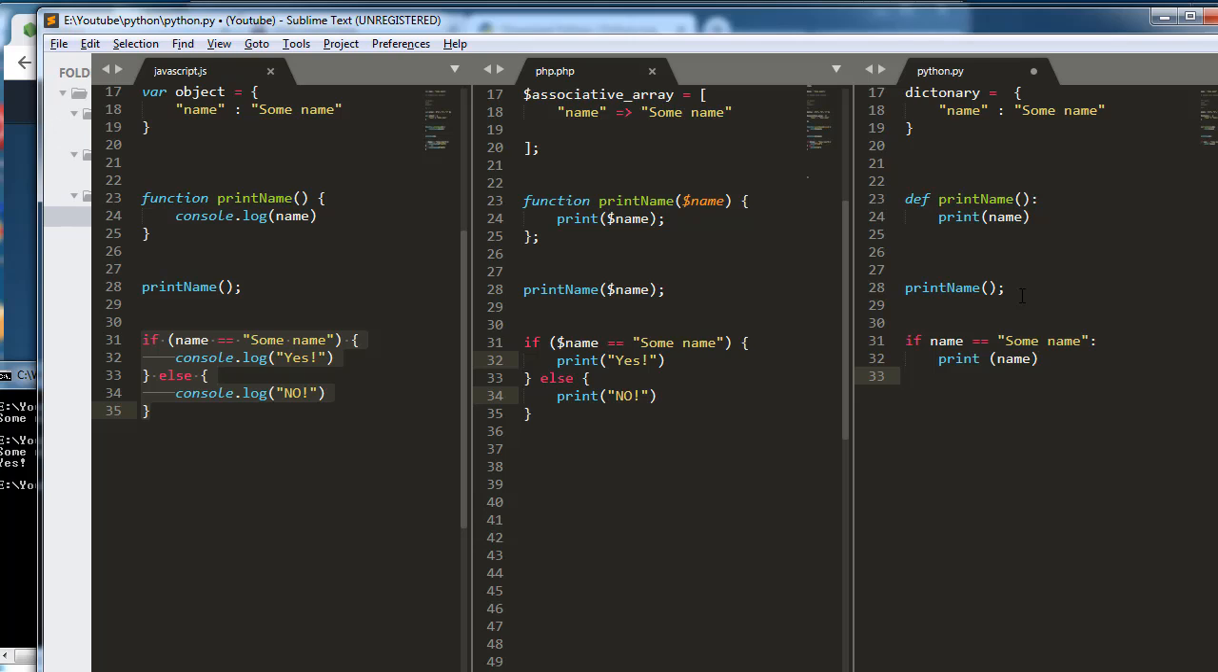Else should be in the same line as if, else colon. Print, sorry, we are going to print yes here. We are going to print no here. Alright, let's see whether it's working fine.